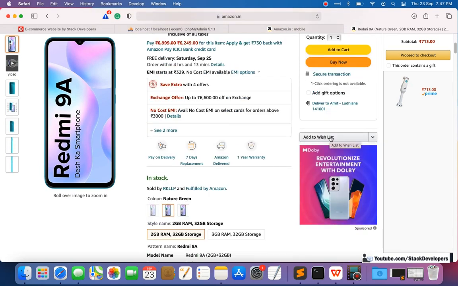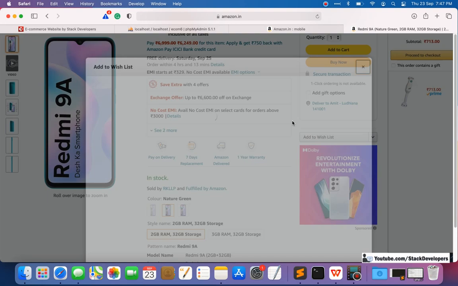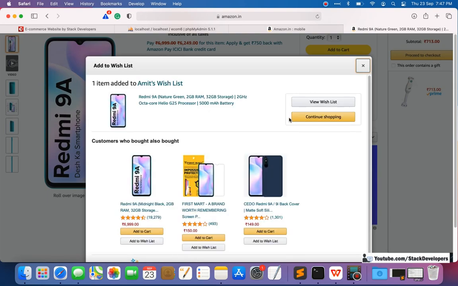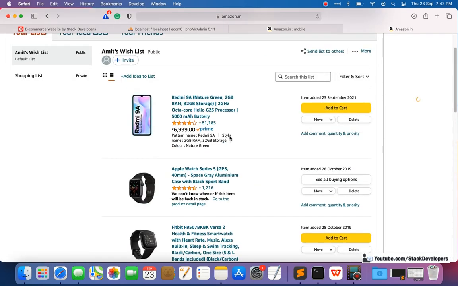Here you can see the add to wish list. You simply click on this, add to wish list, and this product will get added in your wish list. One item has been added to Amit's wish list. You can check that this item has been added, and you can check the view wish list. Here you can see the number of items, and you can add to cart. You can put this in the cart anytime you want.